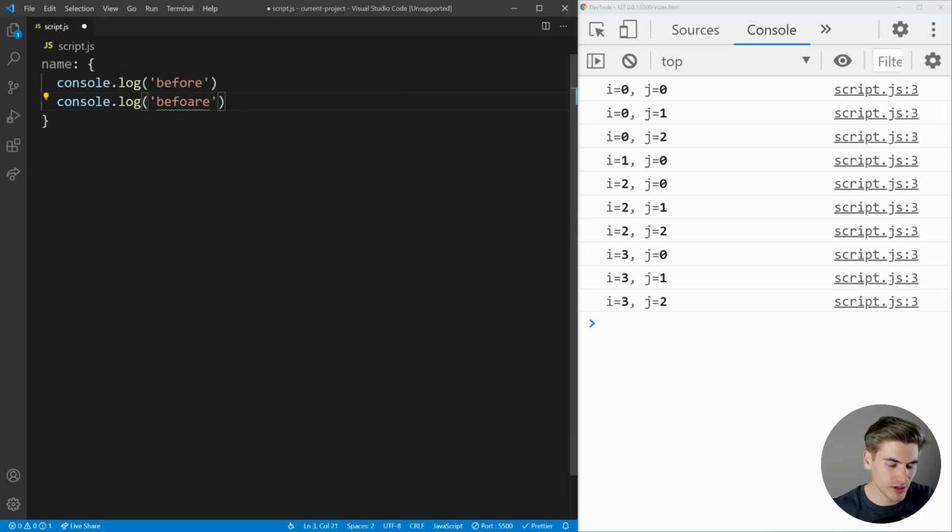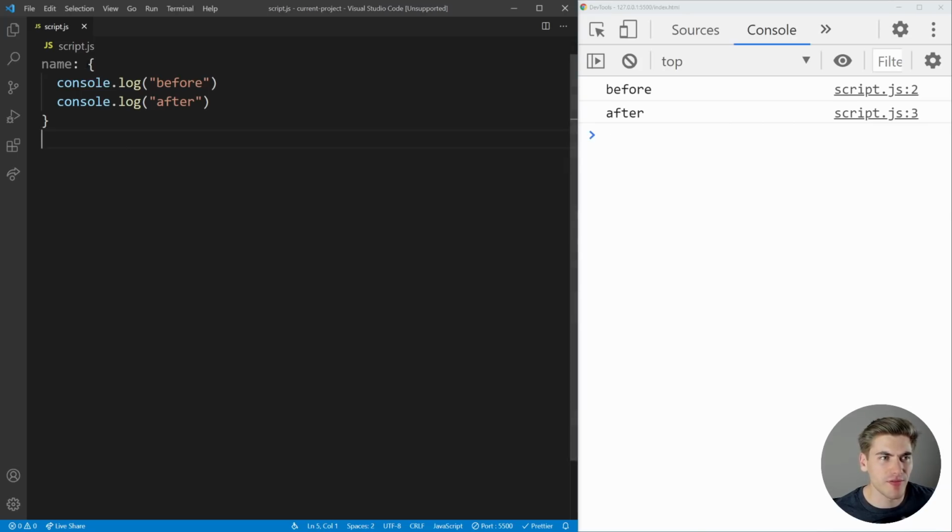Do another console log called after. If we just run this, you can see it prints out before and after because we just have a scope and the scope runs and it just allows us to scope these variables. But we named this scope with the name of name. So now what I can do inside of here is I can just say break and I can pass it the name of my labeled scope here, which is name.